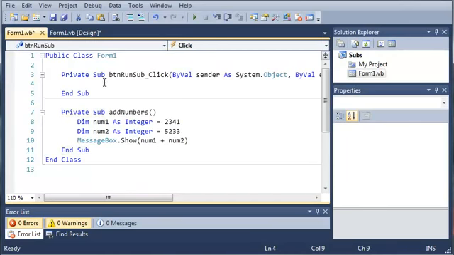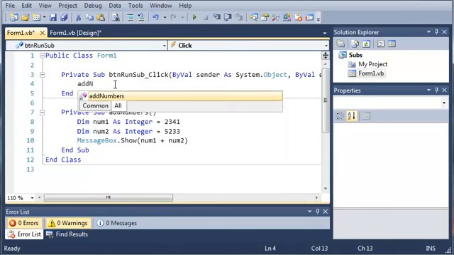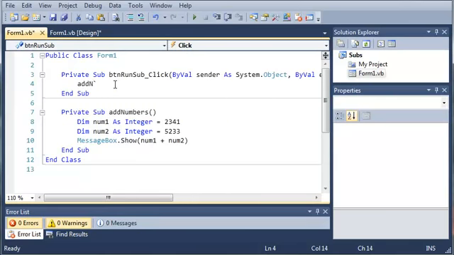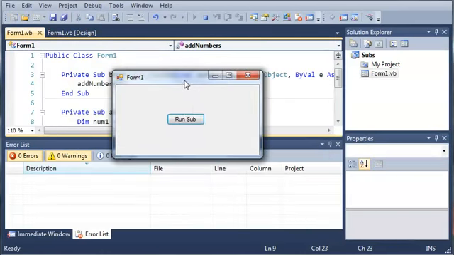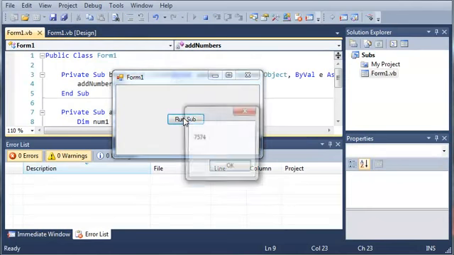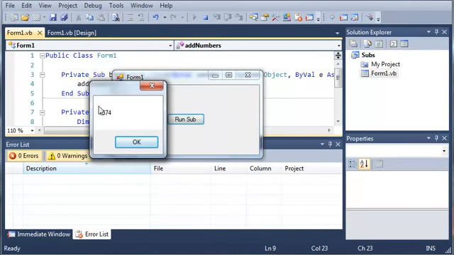So let's go ahead and under our event handler for the button clicked, whenever the button is clicked, we want to run the add numbers sub. So we'll just go ahead and type add numbers, and you can see it pops up for us. So we can go ahead and just press tab and then put our empty parameters right there. So now if we go ahead and run this program, our form1 pops up, and if we click run sub, it's going to give us those two numbers added together.